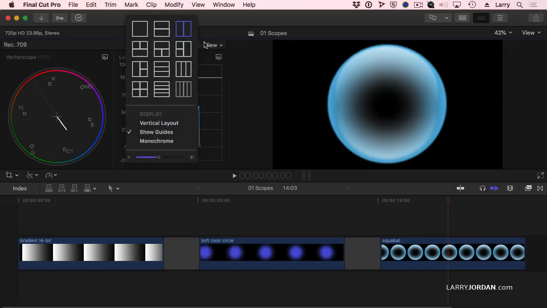So we've seen that we've got a variety of different ways that we can customize the layout of our scopes. We can make them either horizontal or vertical, and we can turn off the color display so we just look at a monochrome display. But for what I'm doing today, we're going to stay with the two side-by-side and the default settings underneath.